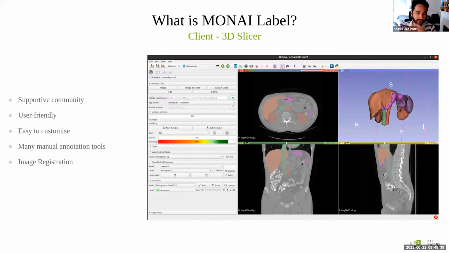Just in case you are not familiar, although I guess everyone that is here is familiar with 3D Slicer, it's a really nice software for analysis and visualization of medical and biomedical images. It is user-friendly. The really great thing is the supportive community, so you can post a question and very quickly get help from the developers.